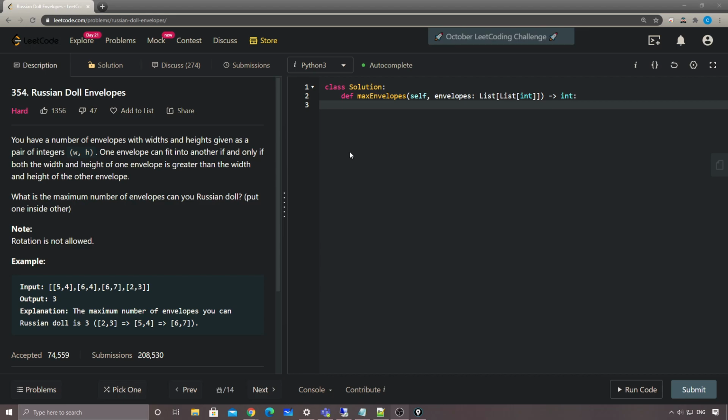So today, let's take a look at problem number 354, Russian Doll Envelopes. I think some of you may know this Russian doll, right? Basically, it's like a doll inside another doll, which is inside another doll.